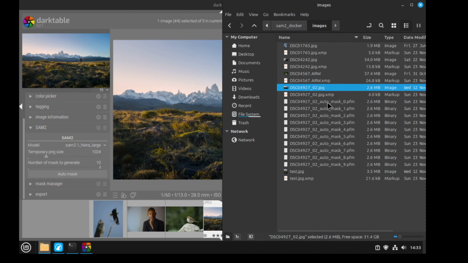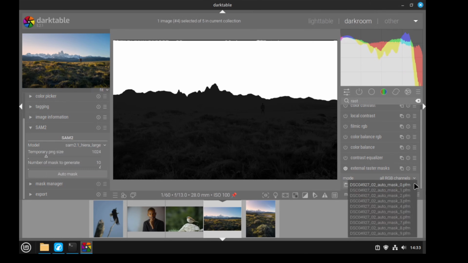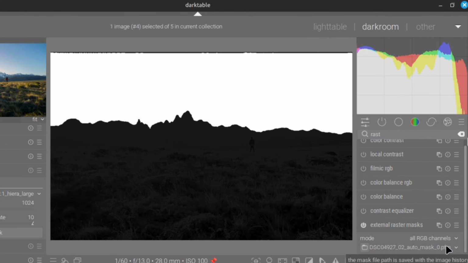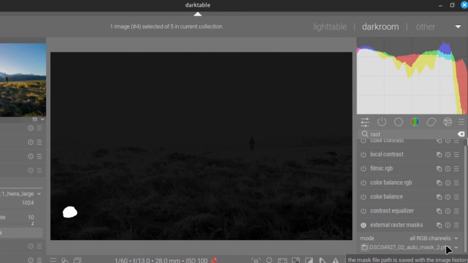So now let's import that into Darktable. So again, raster. As you can see, I have a mask for the sky, another one for the foreground, but it misses some elements, so it's not perfect. Then I have a few elements in the foreground. And that's it. So there isn't any mask for myself.